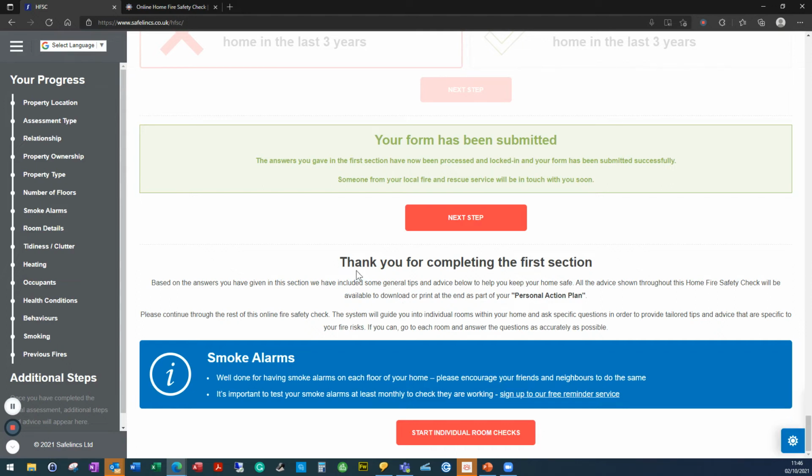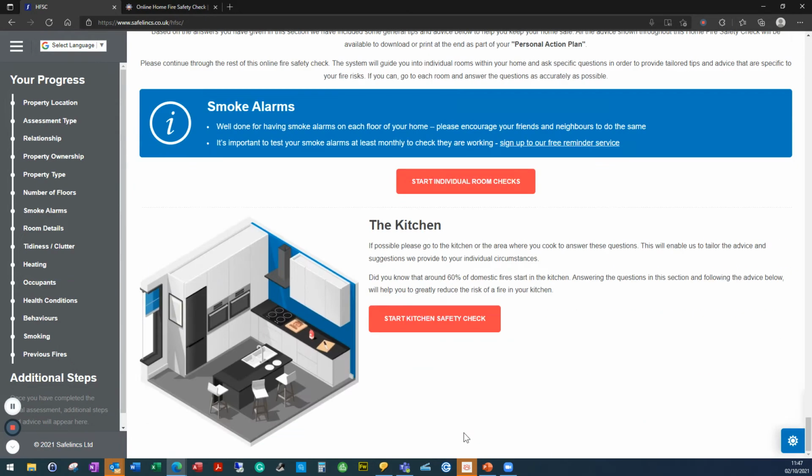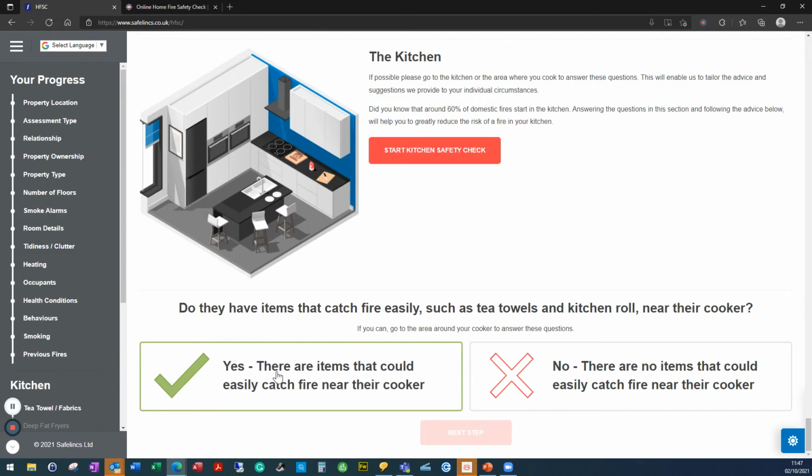Here we present a thank you for completing the first section and inform the user that they will be receiving a personal action plan at the end of the process. Now we can complete the individual room checks. We start with the kitchen. If we indicate that there are items near the cooker that could easily catch fire, we're shown advice on how to remove or reduce that fire risk.